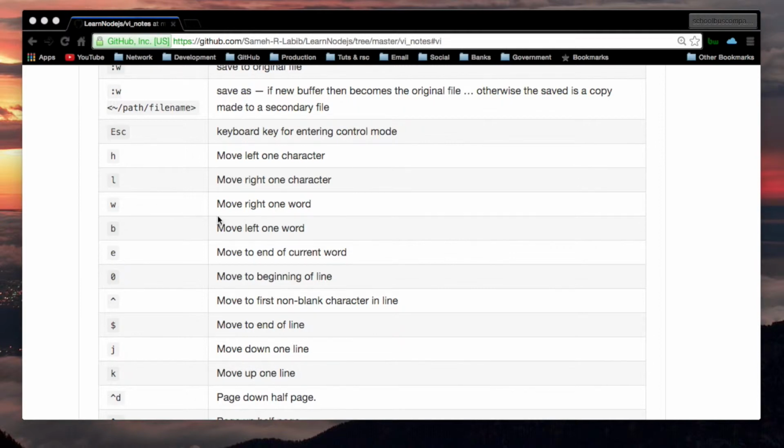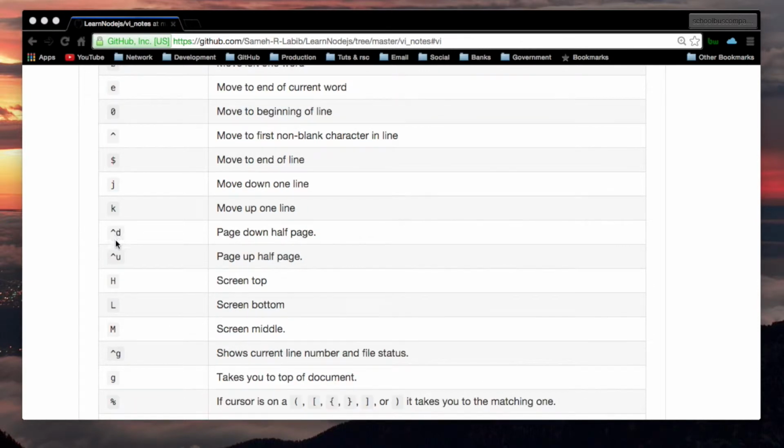Then you have W, which is move right one word. And then B is move left one word. E is move to the end of the current word. 0 is move to the beginning of the line. Caret is move to the first non-blank character in a line. The dollar is move to the end of the line. Oh, page up and page down: caret D and caret U.